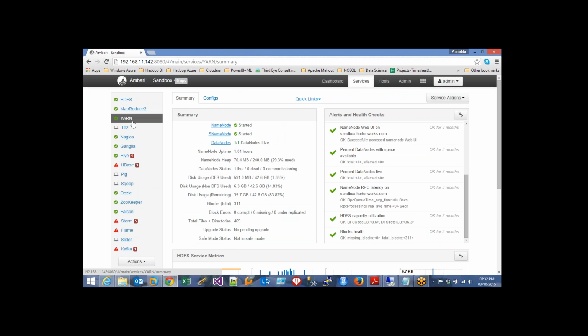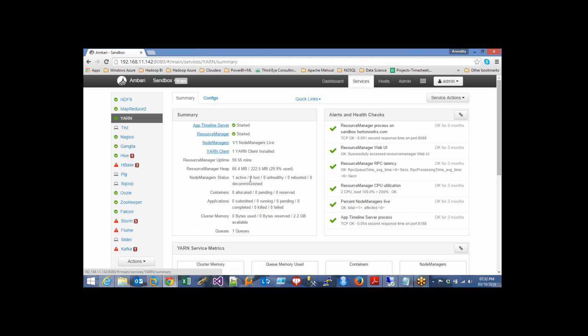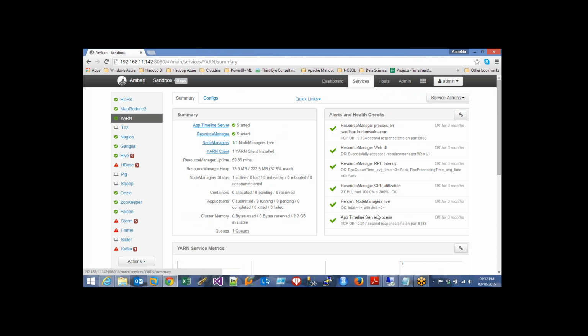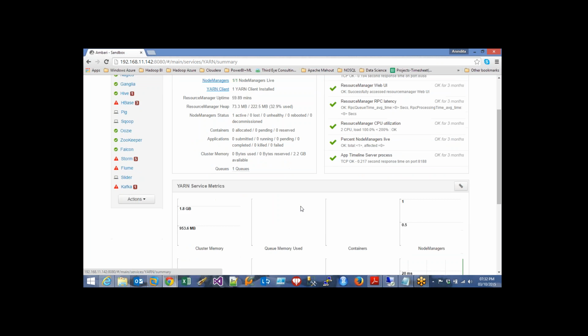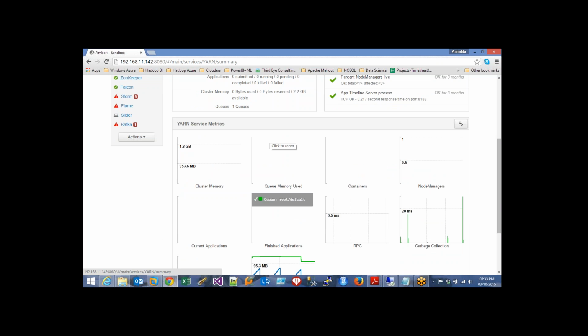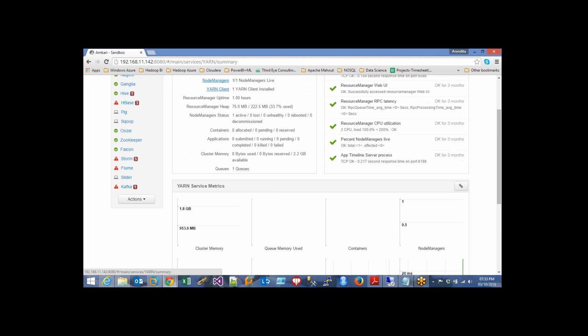We have been moving towards yarn. I've just selected yarn, and now I'll be able to see in the summary section in the yarn app timeline server that the status of the service has been started, resource manager is running, node manager is running, yarn client is also in the running status. Simultaneously I'll be able to see the corresponding alerts and the health status checks for the yarn services, and there is only one queue currently in running status for this yarn. What we'll do right now is start to update the configurations for the yarn capacity scheduling policies.